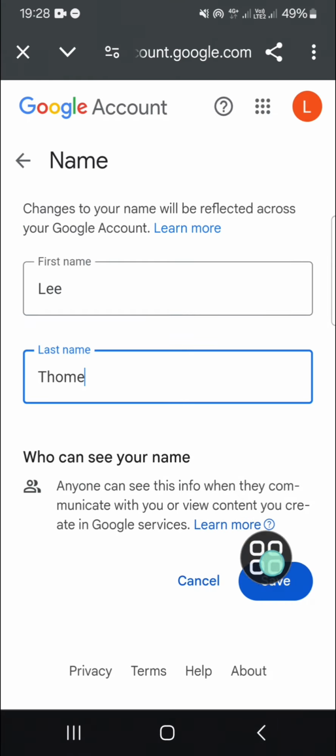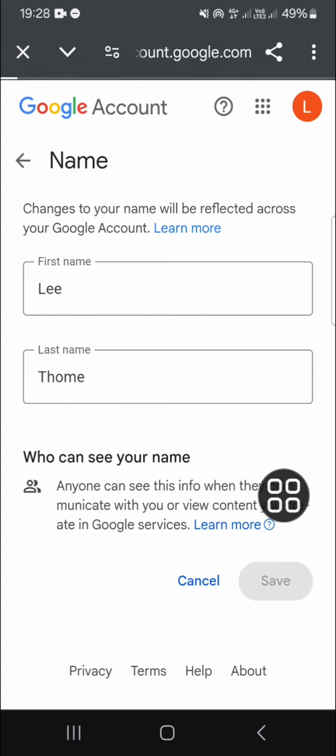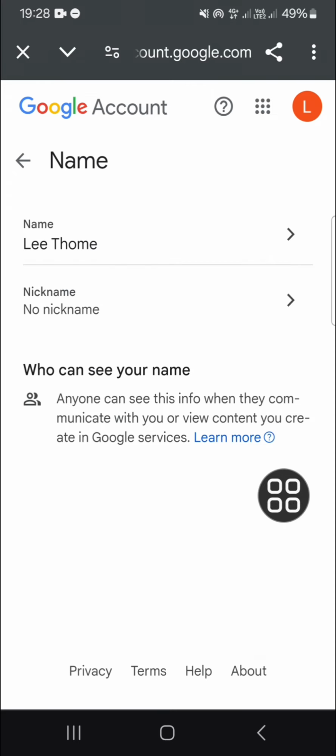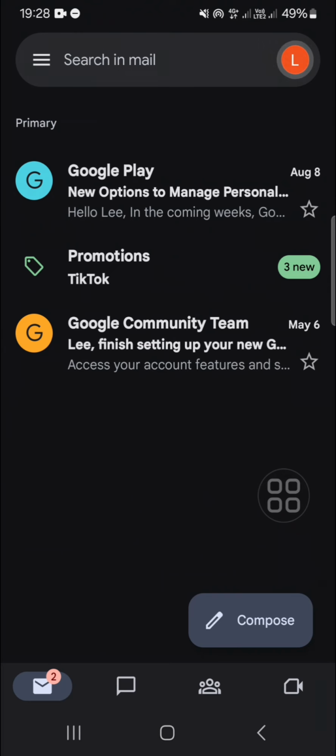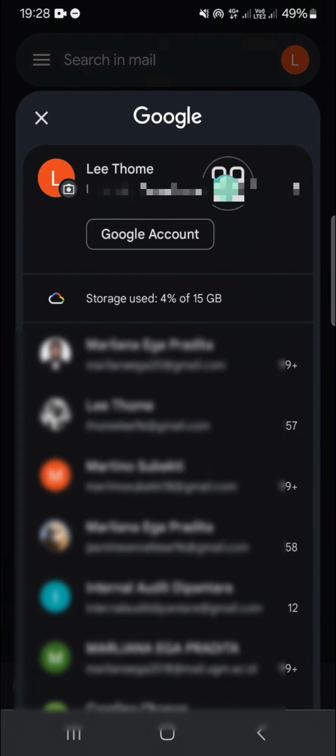Okay, then we can click on save. And after that, we just need to go back to our Gmail and check the result. And I'm going to check it. Okay, as you can see guys, my Gmail name has been changed.